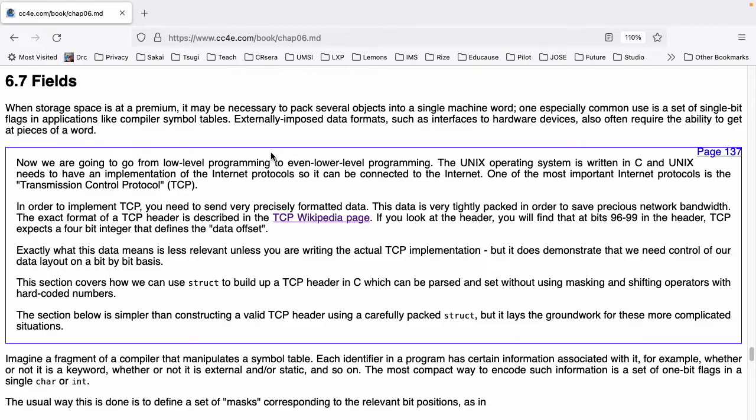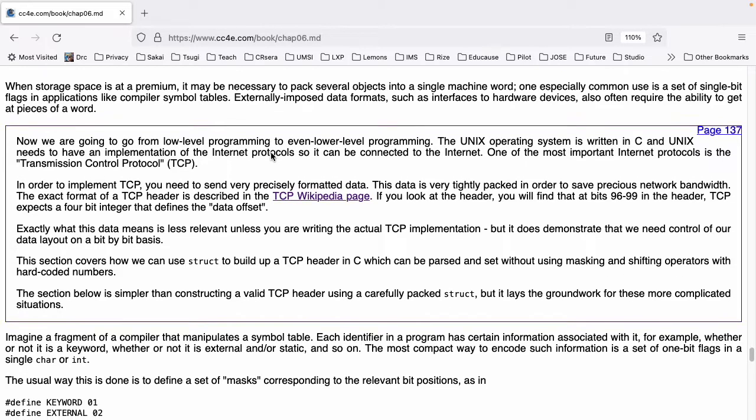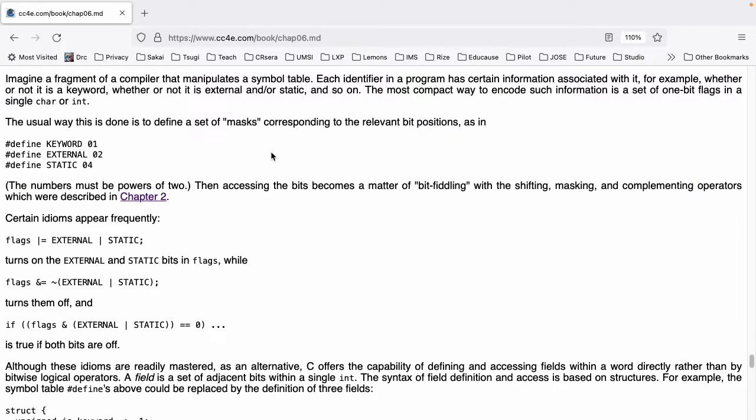This section covers how we can use struct to build up a TCP header in C, which can be parsed and set without using masking and shifting operations with hard-coded numbers. The section below is simpler than constructing a valid TCP header using a carefully packed struct, but it does lay the groundwork for these more complex situations. Now back to the text.